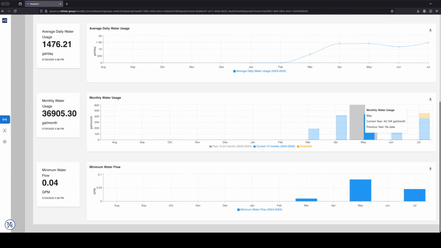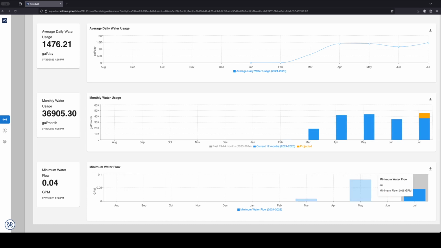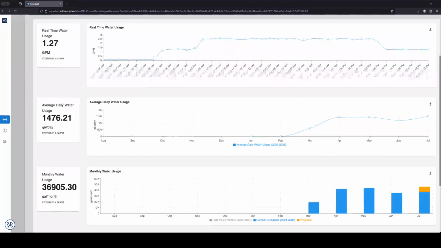The monthly usage bar chart totals consumption, with projections for the current period to forecast costs and usage. Finally, the minimum flow chart identifies the lowest hourly rates per month, a valuable indicator for spotting potential leaks if minimums rise unexpectedly during downtime.